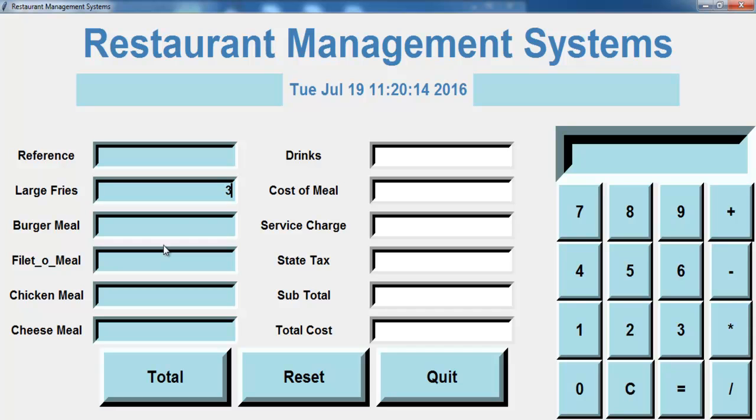So let's say we're going for 3 large fries, maybe 1 burger meal, 1 fillet o meal, maybe 2 fillet o meal, and here we have 1 chicken meal and cheese meal. Then maybe about 6 drinks there. So all we need to do is click on total there, and you see the reference number.